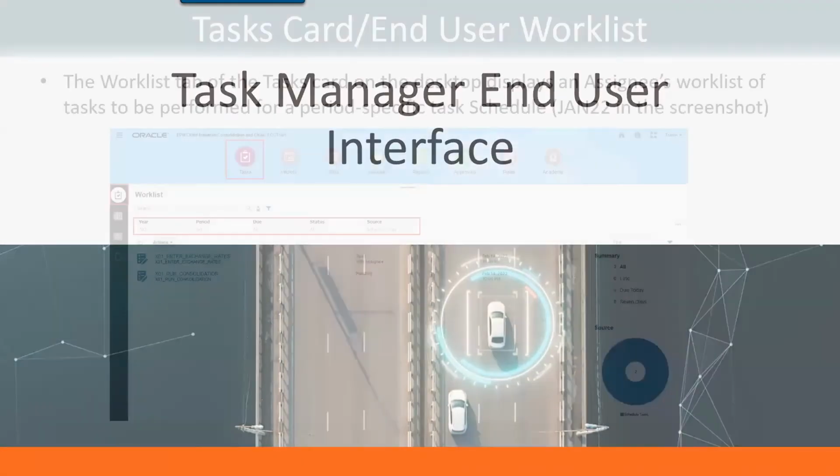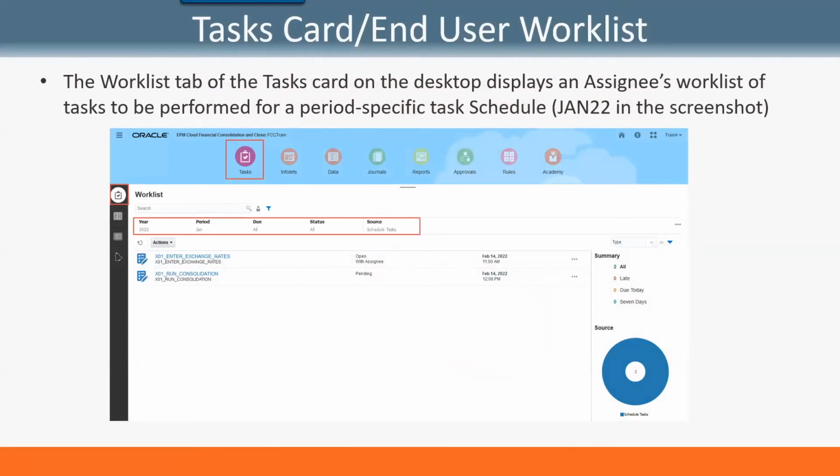So let's go in first of all to the Task Manager end user interface. The example that I'm showing is the example that we're going to use in the hands-on workshop. So it's a very simple example. It is a task schedule with 2 tasks. One is an enter data form task from FCC, and the other one is what they call an automated task where you're running consolidation, but from Task Manager rather than actually going into FCC and going to the rules card.